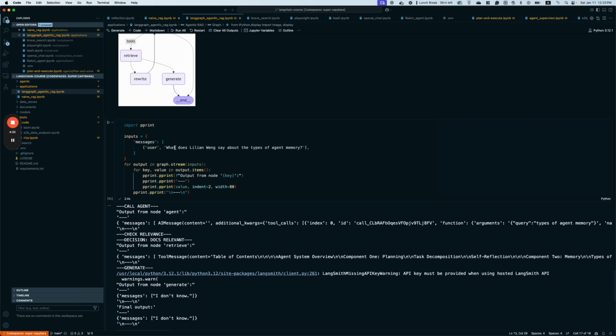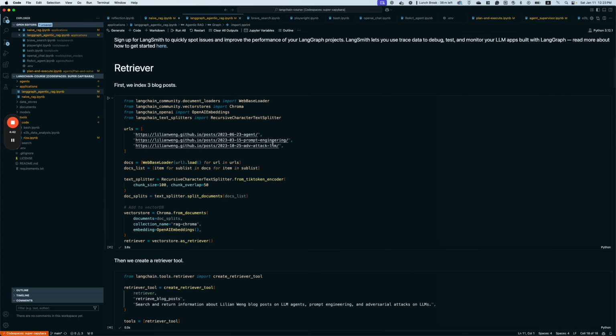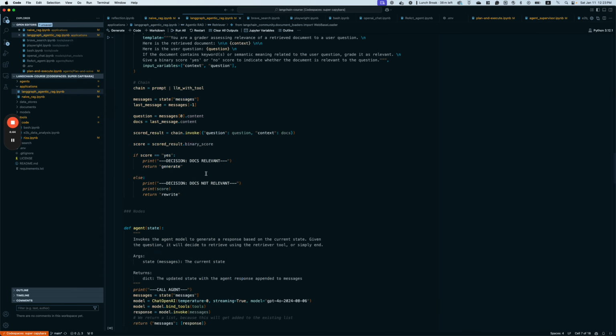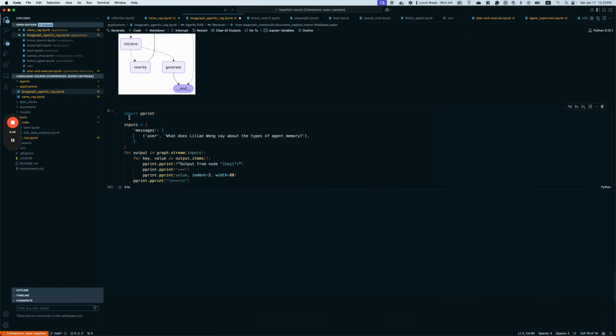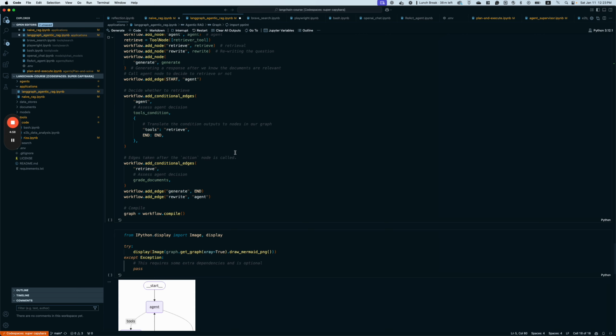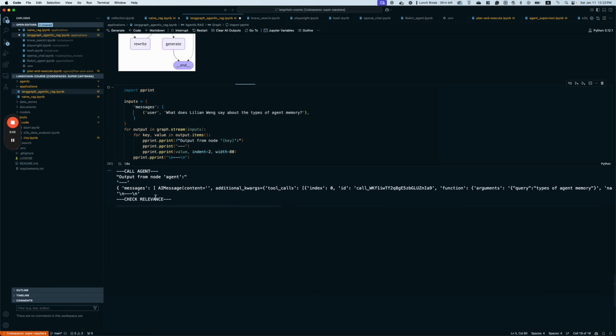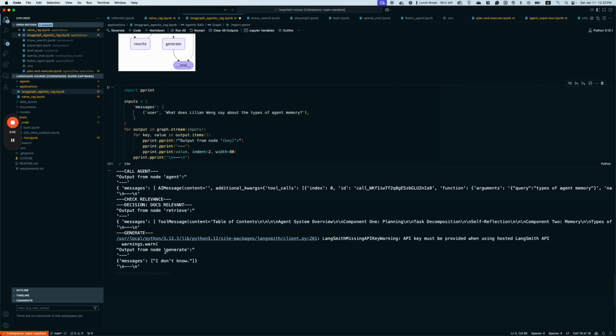Once ready, we will prompt it with what is the lilian set about types of agent memory, from the previous context we introduced over here. So we will run it again. Call agent, check relevance. Yes, relevant. I don't know, but we can run it again to see if there's a problem with the context. Coding agent, check relevance, I don't know.